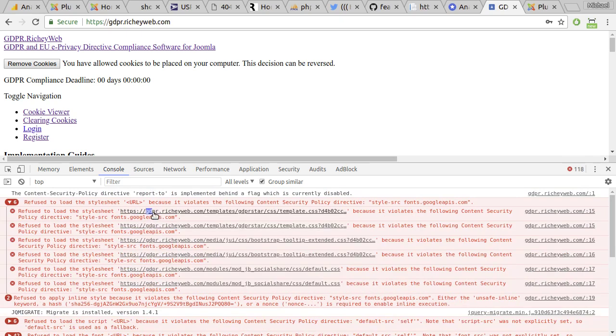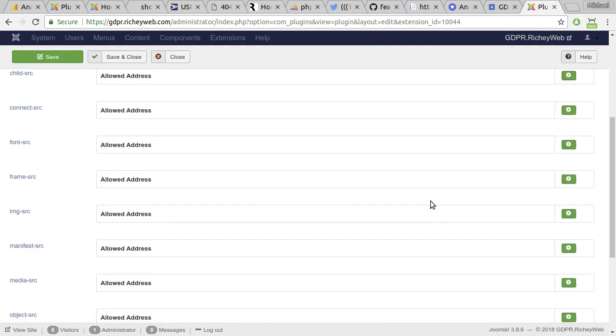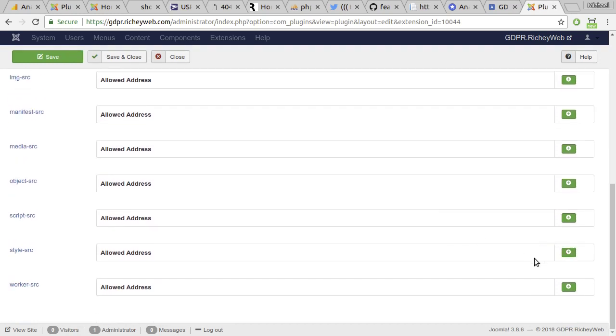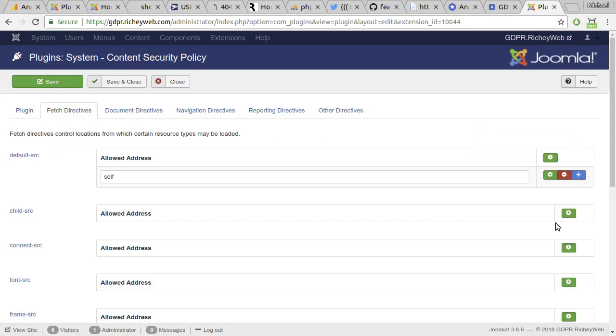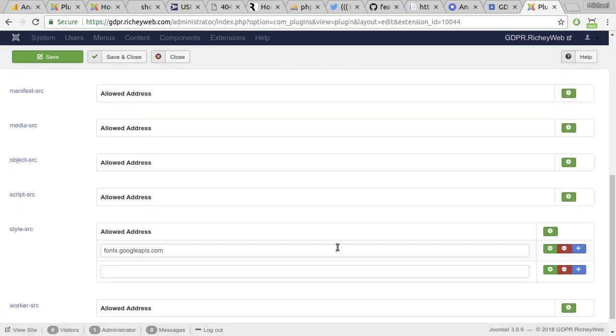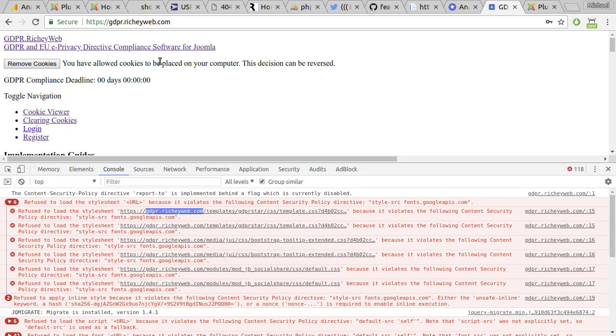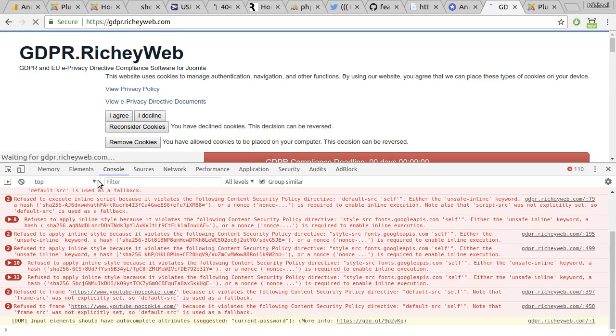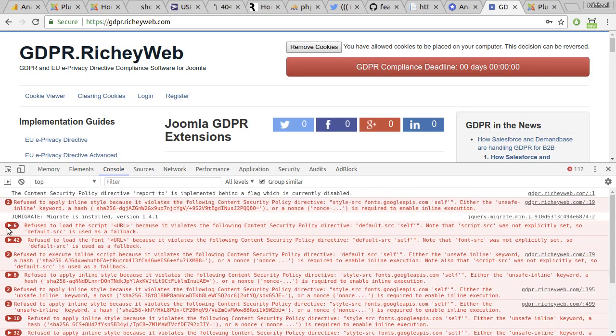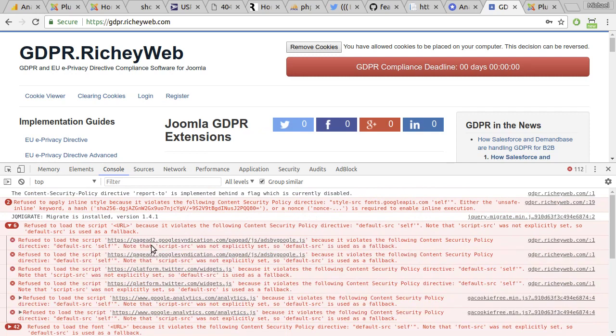But we're not loading our own style sheets. So we want to add ourselves in there. Oops, that's not what I wanted to do. I meant to click the plus. There we go. Self. So we had 6 items here blocked by that, and those are not there.